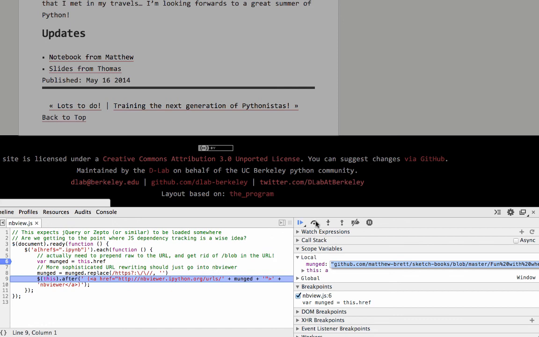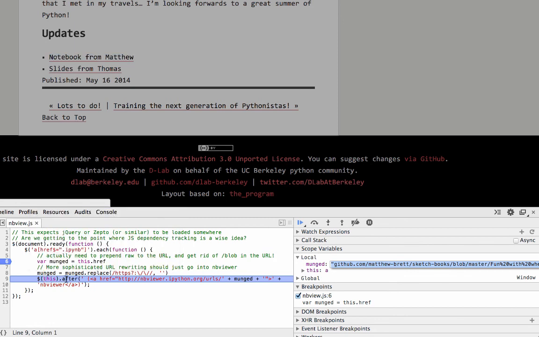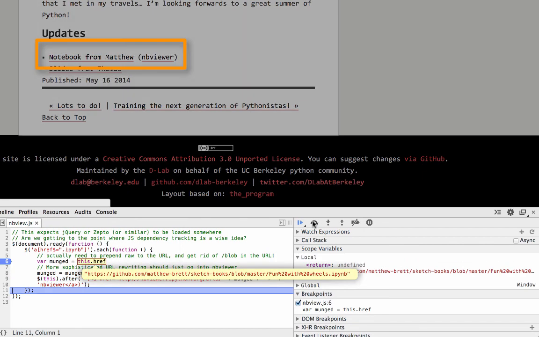And one more step, right? You're going to get some jQuery magic. It's operating on this. You'll notice if I hover over this, it shows where in the page, it highlights in blue, that link. Right, so basically this after call just inserts some HTML after the element referred to by this. We'll go ahead and execute that, and voila, you can see that that NB viewer link has been added.